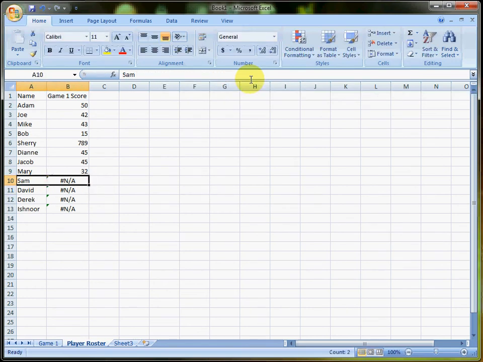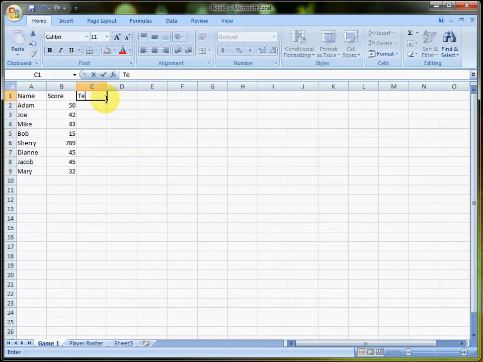So basically these guys weren't in game one, and there's my score for game one using the VLOOKUP. If I needed to know team, for example, let's say that was in there as well. Team, red, red, red, blue, blue, blue. I don't need to type that again. Red. Okay, so there's our team.